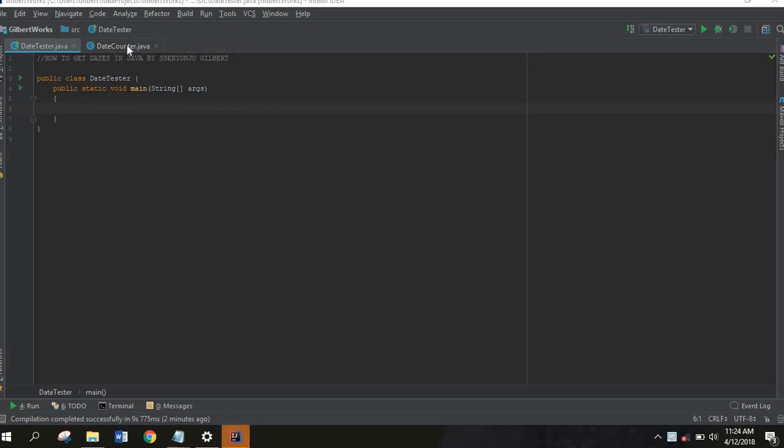Today I want to teach you how to get dates in Java. Now, in Java we have classes that contain methods that can return today's date and also give you options of changing that date, okay? The first and primary thing I want to teach you is how to print the current date.